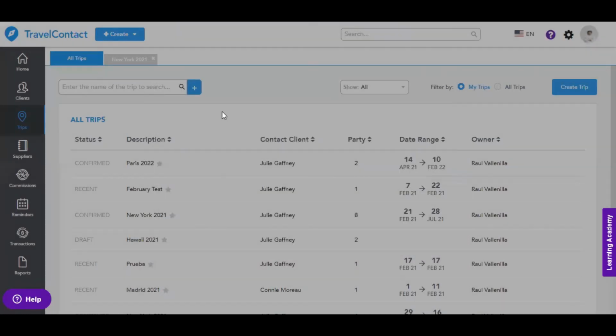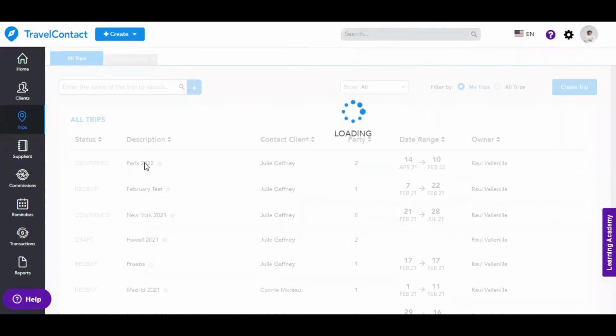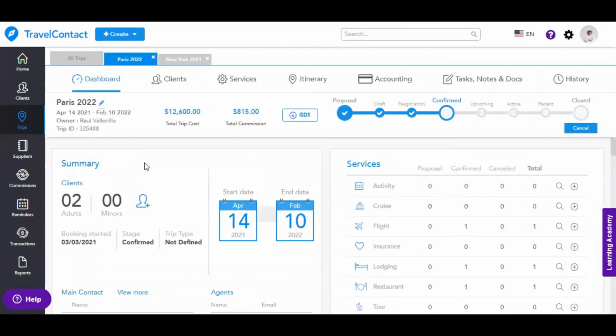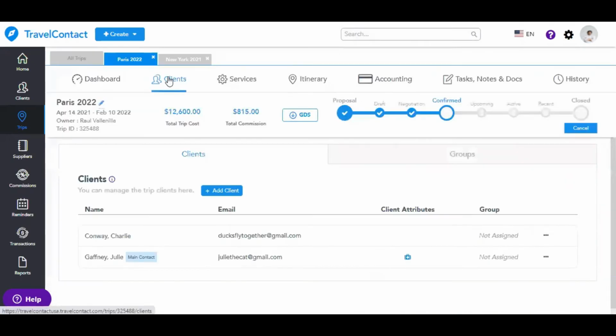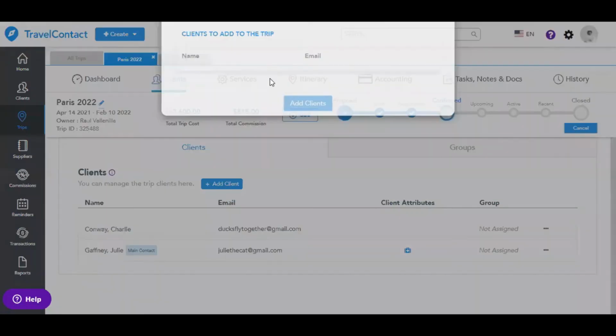So that being said, let's go into a specific trip right now. Any trip will work for what we actually want to review today. So let's choose Paris 2022. Okay, so what we have right here is a trip that's already built. As you can see, we have different clients already right here. We have 2 clients.